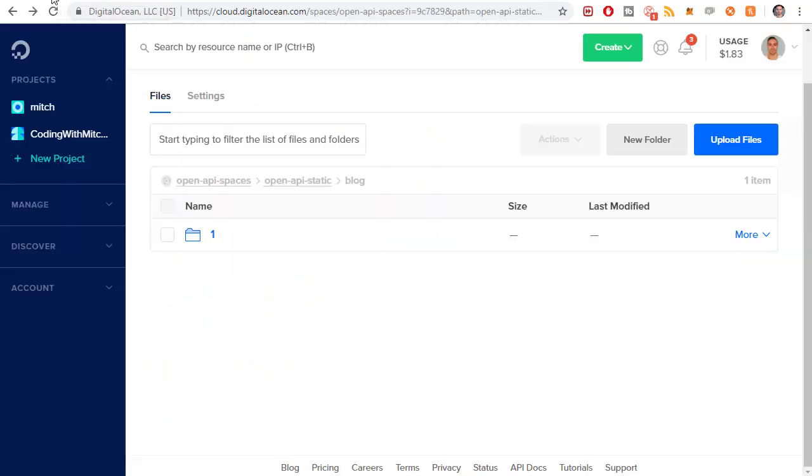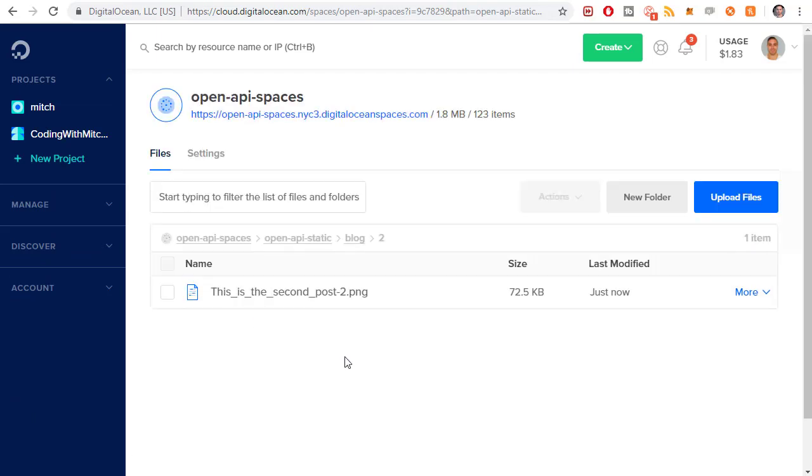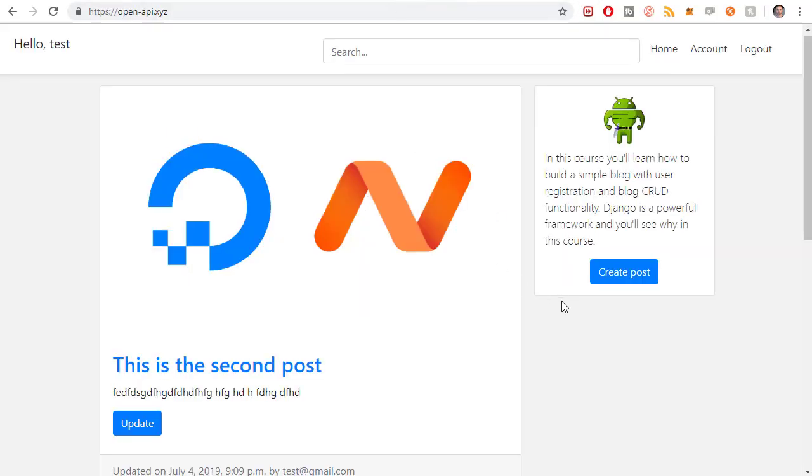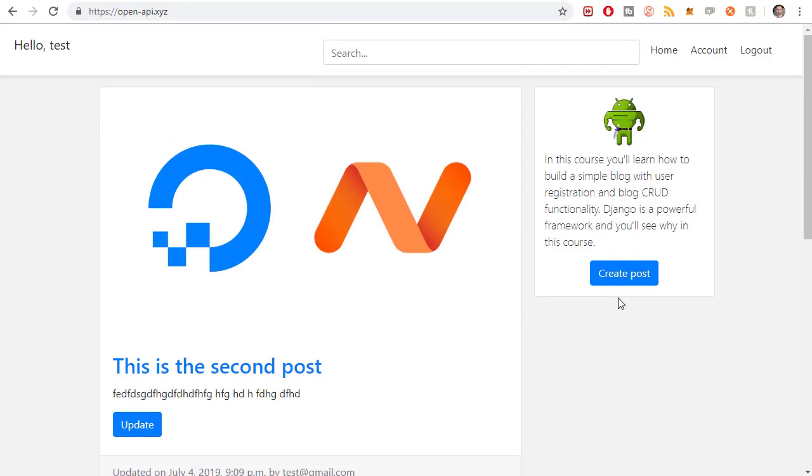We have the second one. Now let's go to the DigitalOcean Spaces and see if something else has been added. So we're inside the static directory inside of blog because the blog was posted. There's the ID of the user that posted that blog, the fake user, and then there's that second post that we created. So everything is working as we expect in terms of uploading files, creating blog posts, all that stuff.